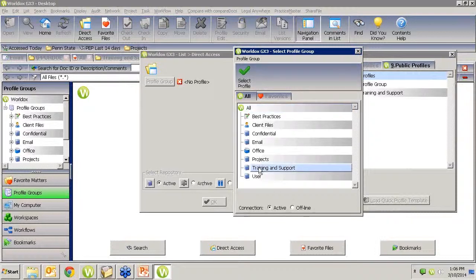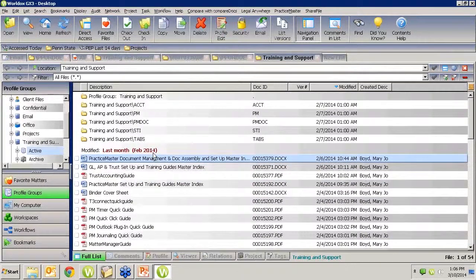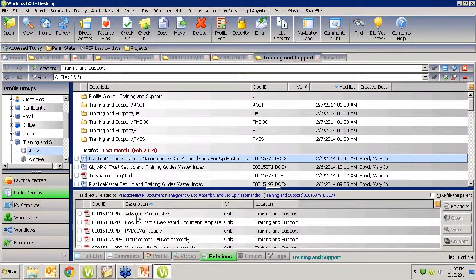I'm going to go into the training and support section that we have, and I'm going to click on one of our indexes that I've created. This particular one was my Practice Master Document Management and Doc Assembly Master Index. If I just click on this and highlight it and go down to my Relations tab at the bottom, you can see that I've got all of these different documents that are related to my master index for this particular Practice Master document.